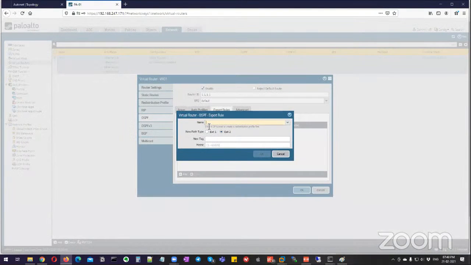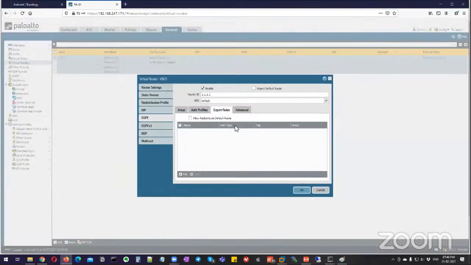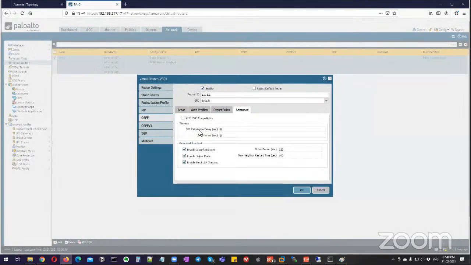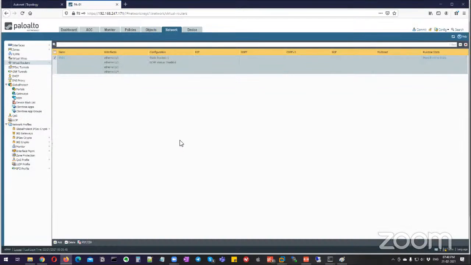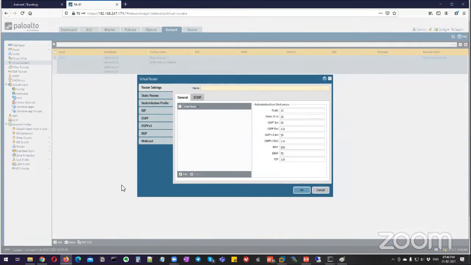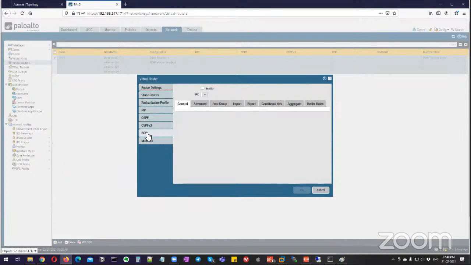Yes, so from here you can create external type 1, type 2. You can put your tag and metric and all those things. And then in the advanced, you can set SPF calculation, all those things. So I guess something like default-information originate, which allows OSPF to send default. You have to set that policy there, right? Then redistribute, yes, I guess.